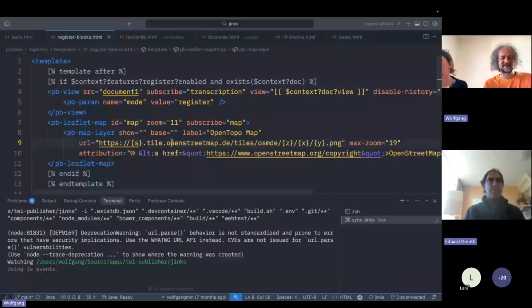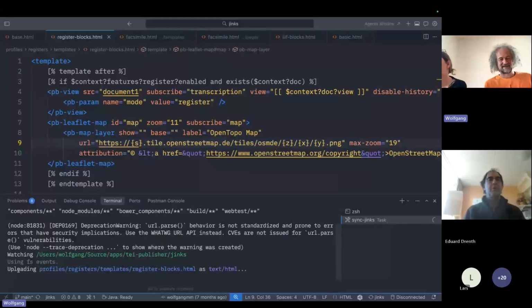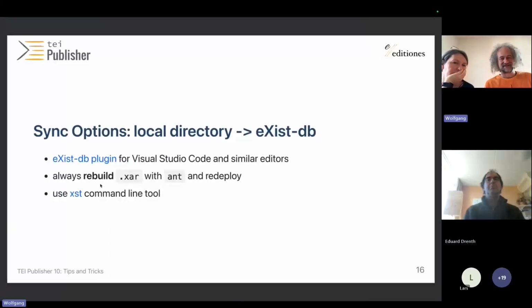And now if I just press save, you will see that it says here uploading. So this automatically uploads every change I make from my development environment to the database and therefore keeps the database up to date. Except for those cases where I need to work in the database, for example, because I'm regenerating via Jinks. Then I don't have those changes locally and I need to sync them back as we just said before.